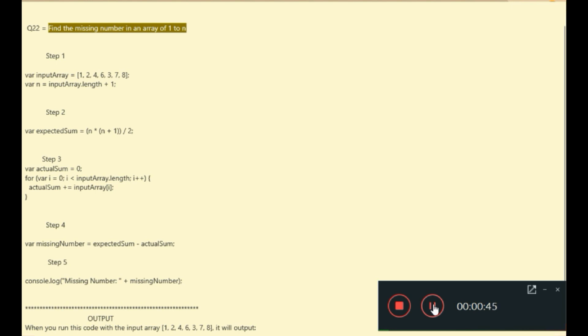Step 2, which I'm doing, is to calculate the expected sum of 1 to n. In this step we calculate the sum of the numbers from 1 to n using the formula of sum, right?